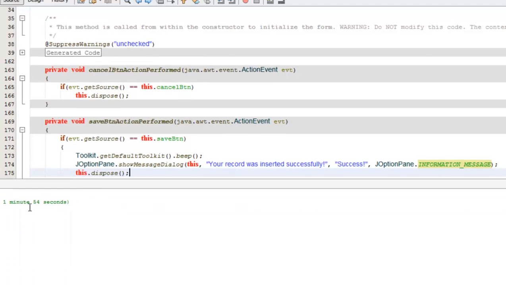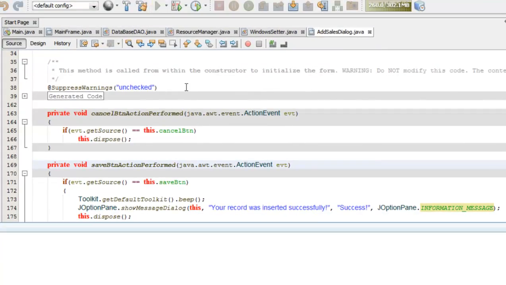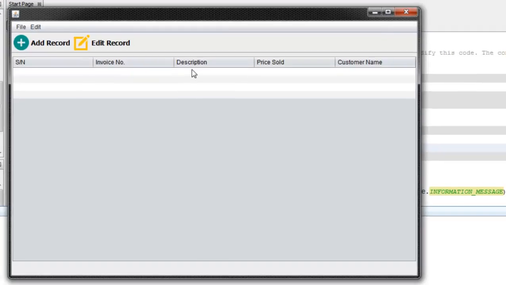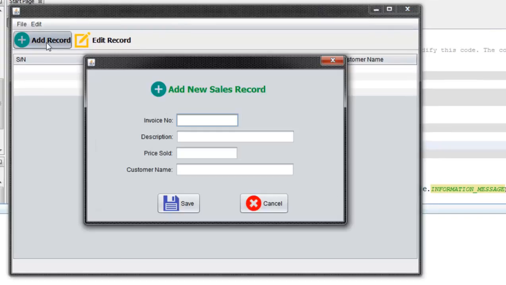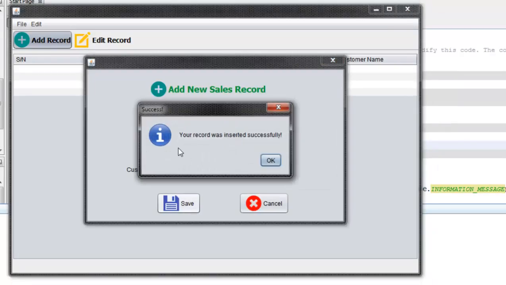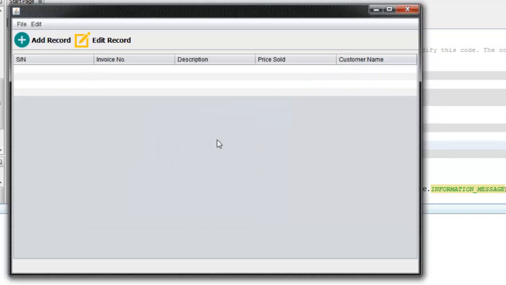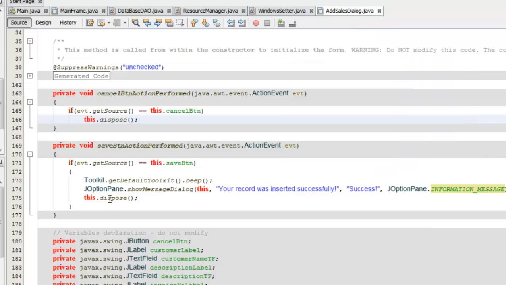It's not running, so let's run it and test it and see. I'm going to run it, and here it comes. I'm going to click on add record. Okay, the console is working. I click on add record, I click on save. You hear that beep, right? That's the beep I was talking about. So it made the beep, showed this dialog, "Your record was inserted successfully". I click on OK, and it disposed the option pane as well as the dialog itself. So you can see that's how to handle events in a Java desktop application.